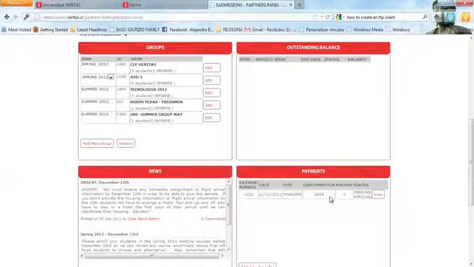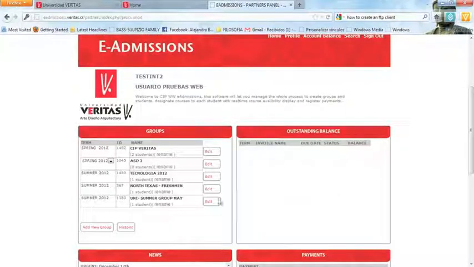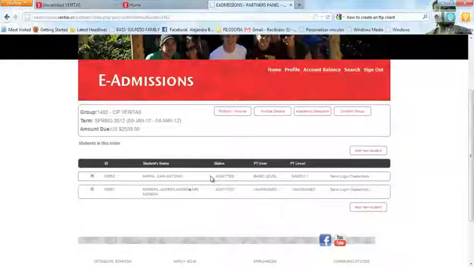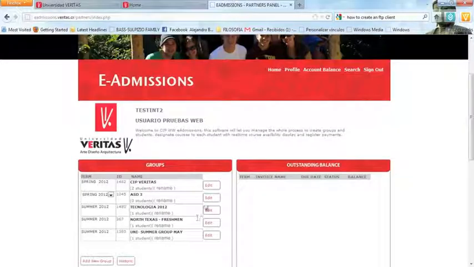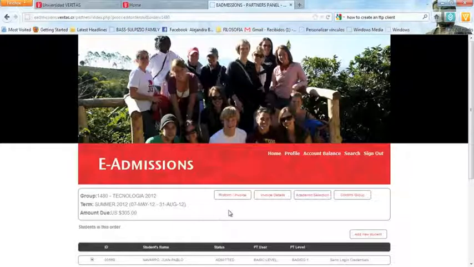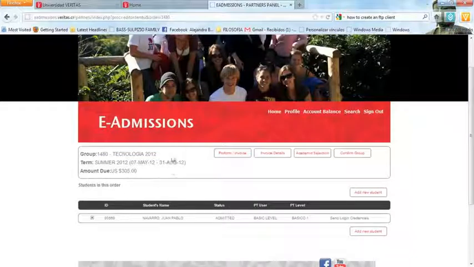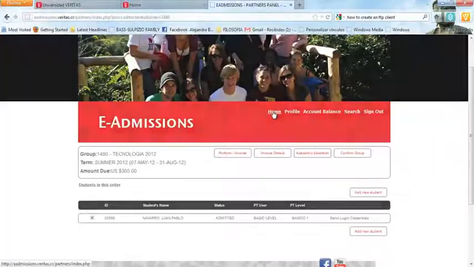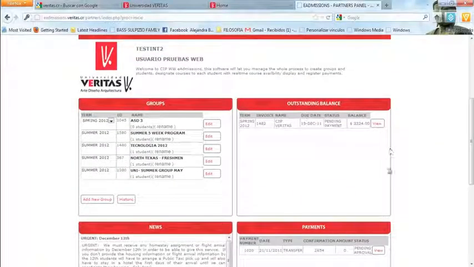In order to start enrolling your groups, you must create a new group. Right over here you can see we have several groups. These groups already have students. You can see this group has 2 students. Sometimes a group might be 1 student. This depends if you want invoices that have a group of students or an invoice per student system. You can choose what you want. Let's start by creating a new group.